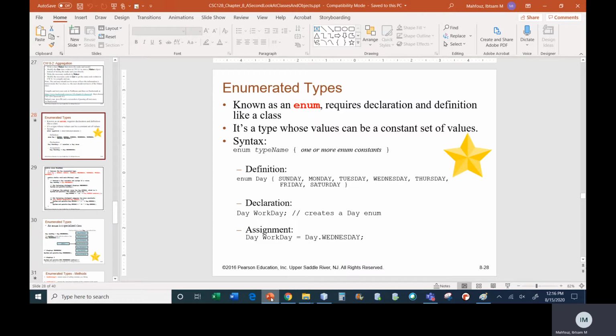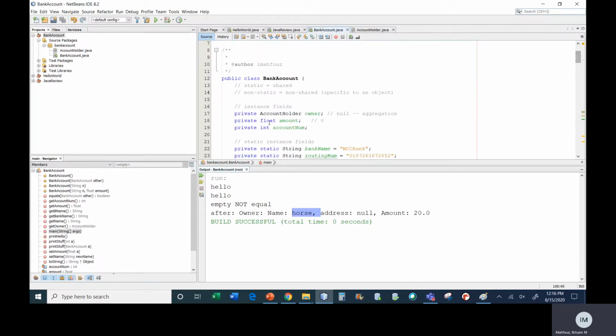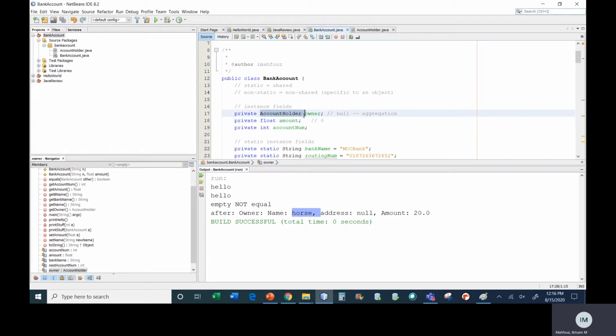What we want to talk about today is another type of data that we can store inside of our classes. So far we've learned that we can store primitive data types like float and int. We can store objects like string and even our own created account holder object or a scanner or a print writer. So you can actually store any object, any class. This is called aggregation when you're referring to an object.